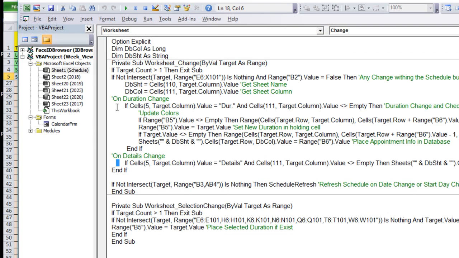All I'm saying here in this if then statement is: if Cells row 5, remember that's the header row, and the target column equals duration, equals DUR, and the Cells target column value does not equal empty. This means there has to be a column number in row 111, because if it's empty, then we can't add it to anything. So as long as those two things apply, then do the following.